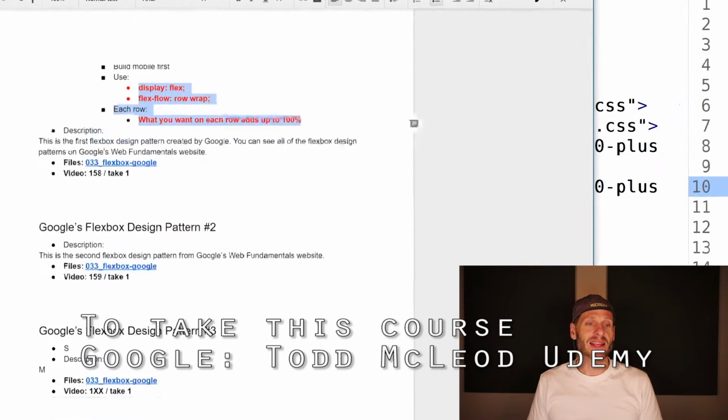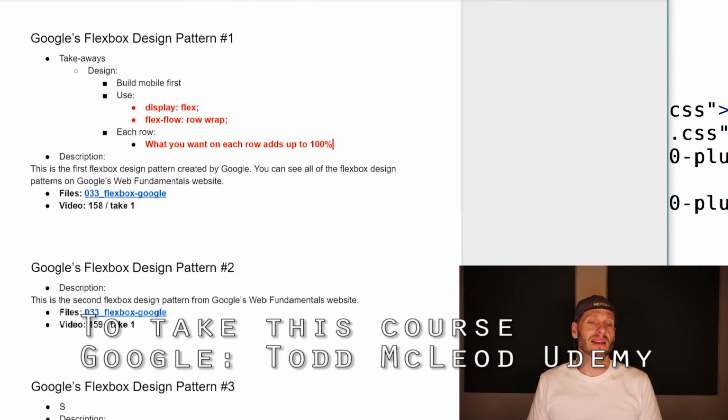And the heart, the essence of this layout technique is right there, right? So you want display flex, flex flow, row wrap, and then anything you want on the same row, it needs to add up to 100%. And so that's all we've been doing through all of these examples. All right, so those are the Google Web Fundamentals design pattern examples for Flexbox. And we've looked at 3 of them.